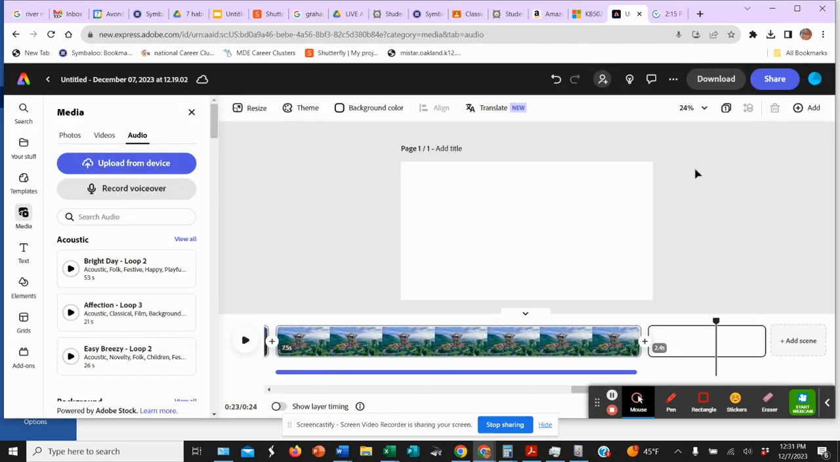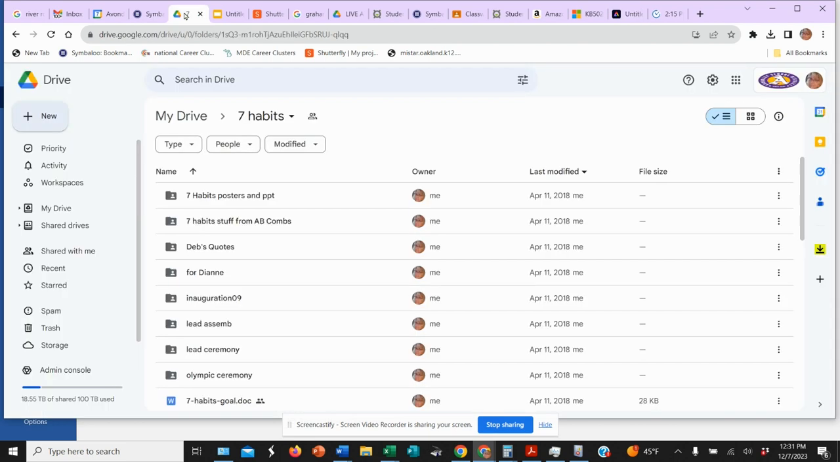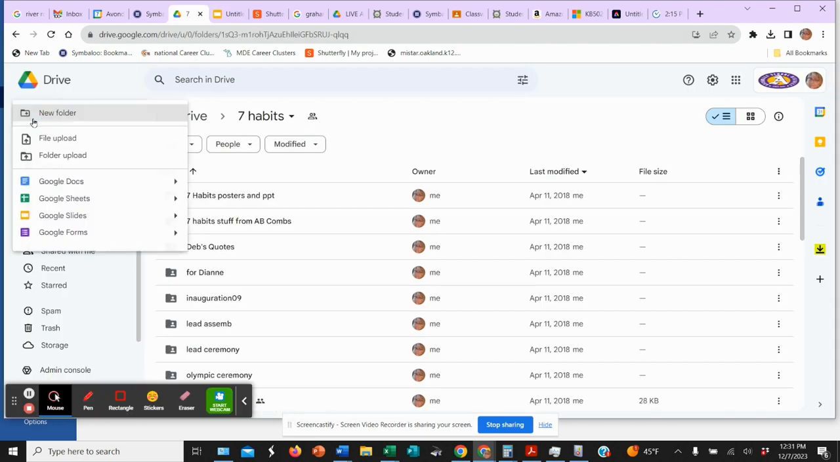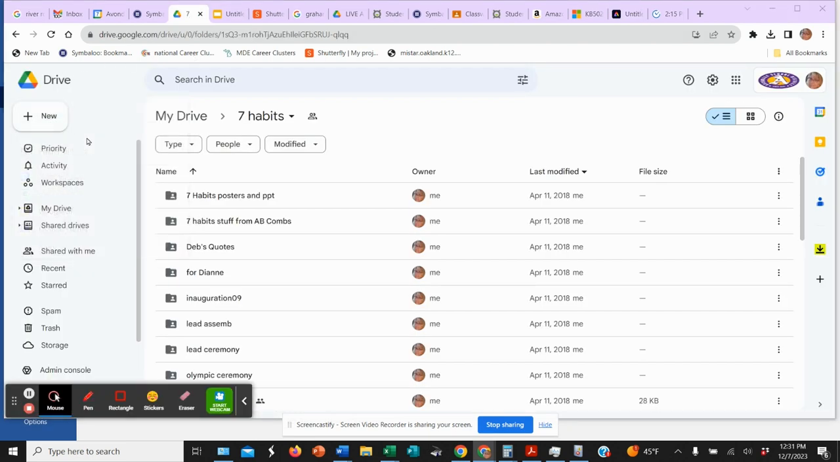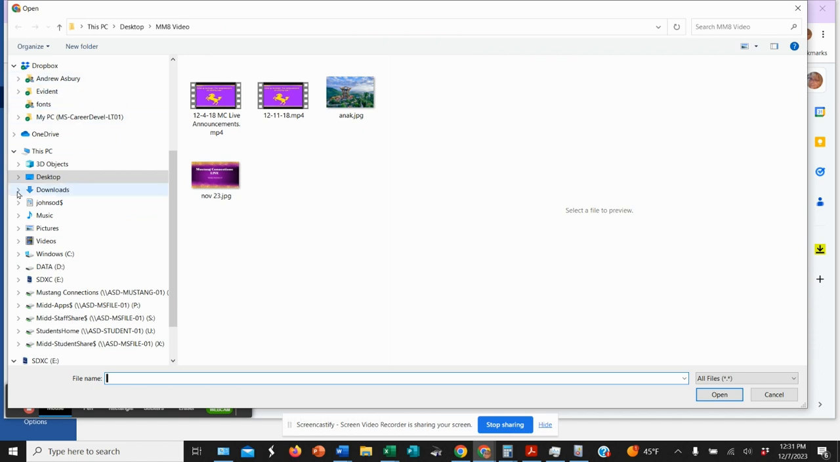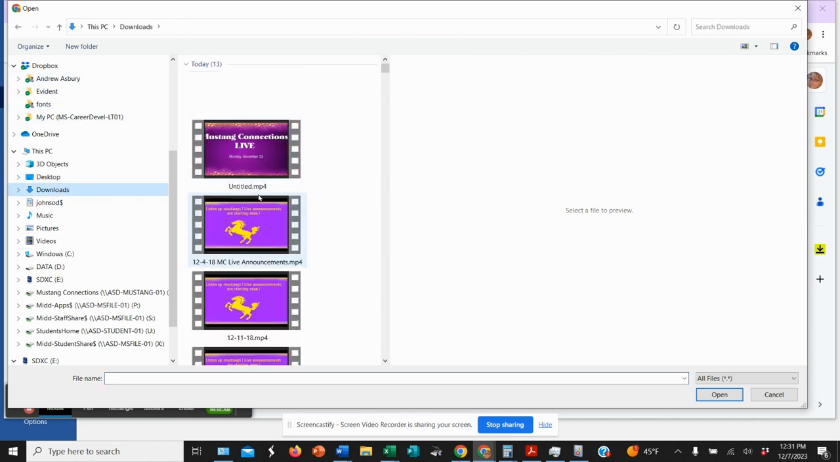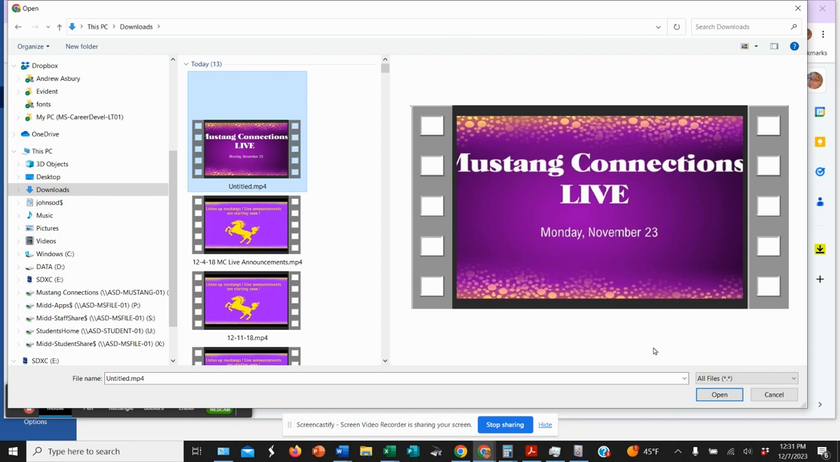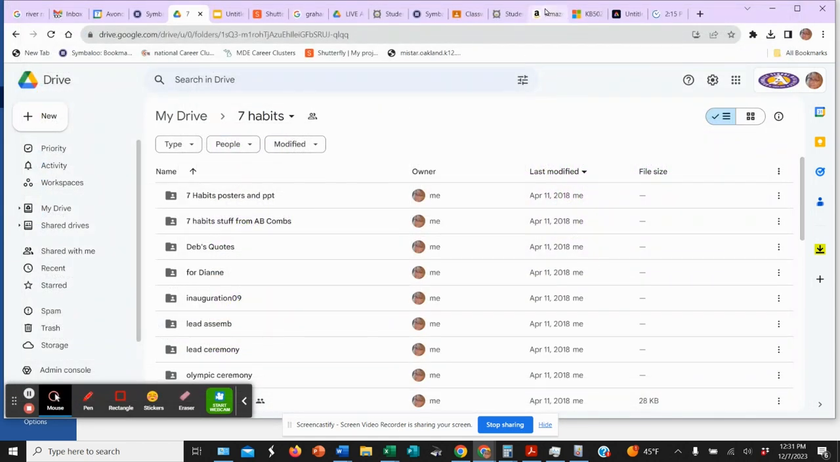So then the next thing you're going to do is take that file from your Chromebook and upload it to your Google Drive. So you're going to want to go to your Google Drive and then just do new, file upload, and then go to your downloads folder, and you should see your video there. And then just go ahead and upload that to your Google Drive. That way you'll be able to share it with myself and with your teacher, and then that way I can make that final video for you.